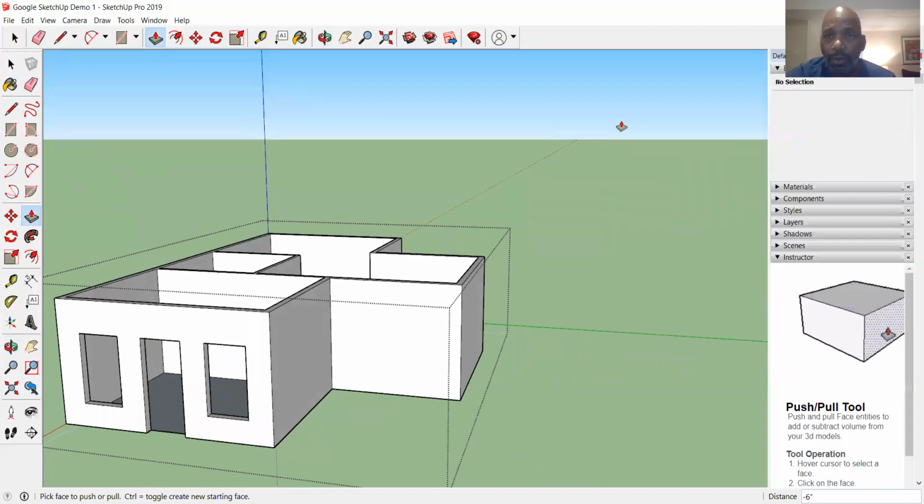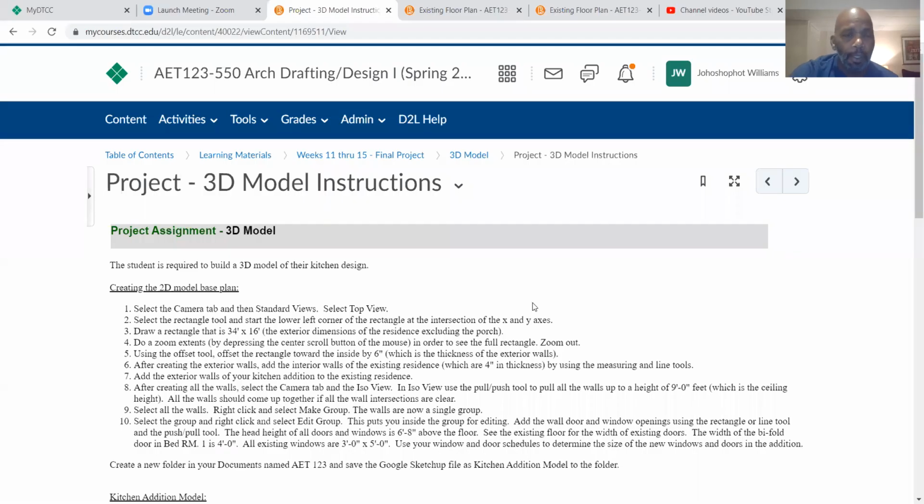So now I think I want to share something else with you. Let's see if I can get it quick. Let's go new share. Let's choose this. Okay. Good. Now, here's the breadcrumb: learning materials, weeks 11 through 15, final project, 3D model, project 3D model instructions.